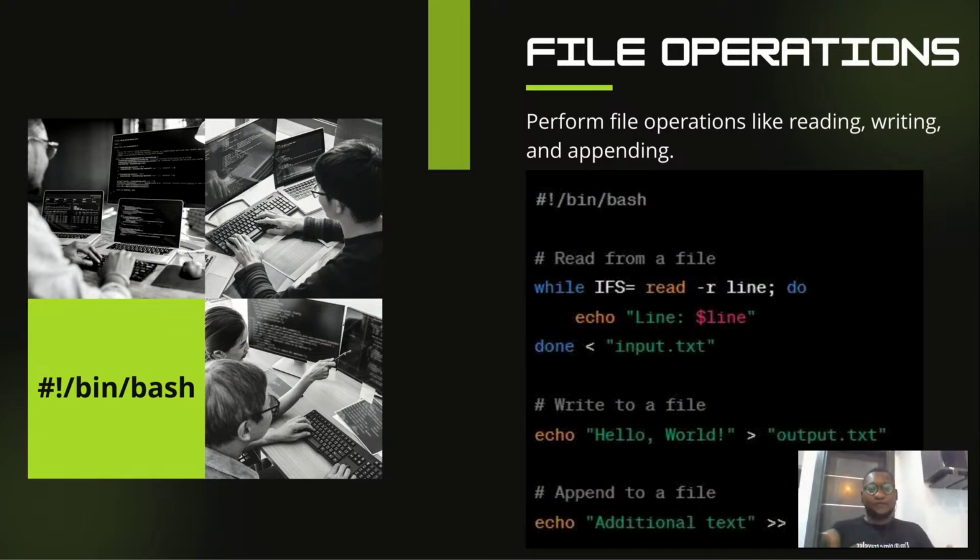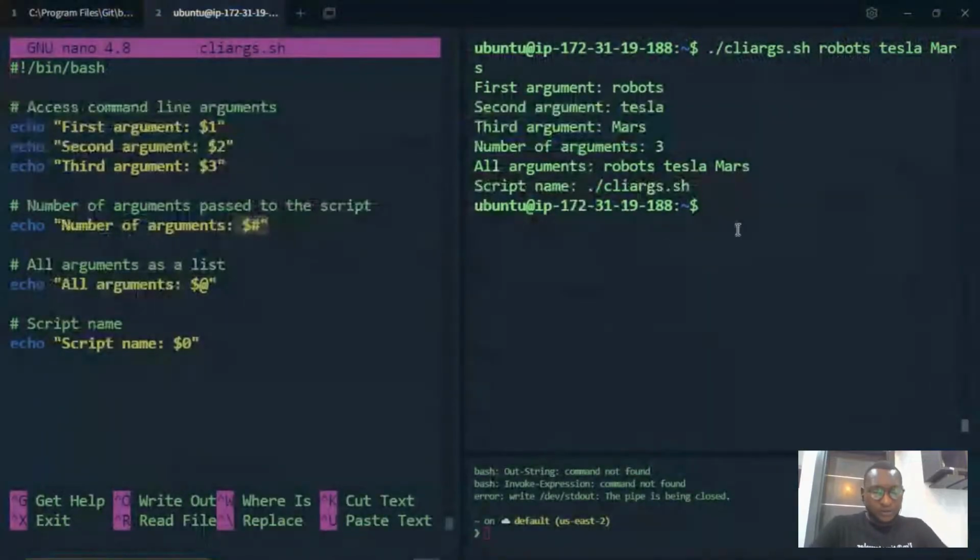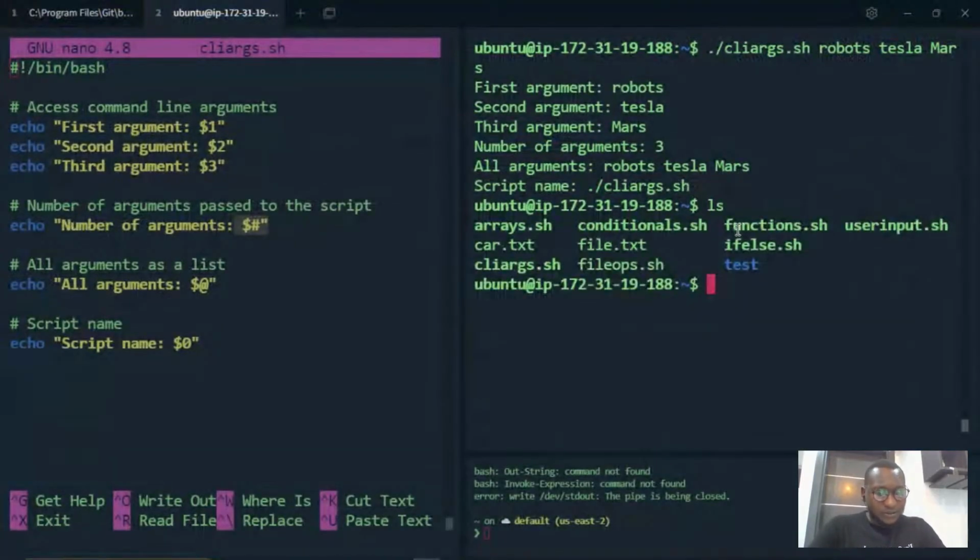How do we now perform operations like read, write, and append to a file? Let me go back and check. We have that ls. Where's that file? What's the name of the file? I think it's file ops. So if I cat file ops, I just need to be sure that's the file.